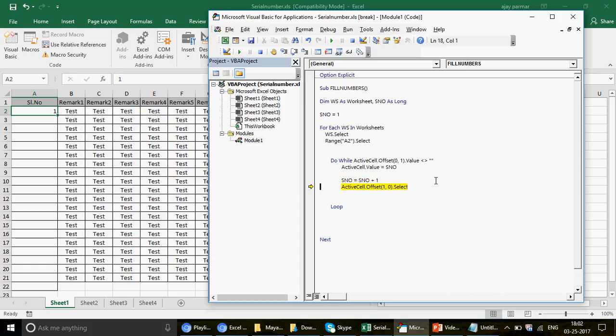Okay, so now this will take me to the next cell, and as you can see here, I am actually on the A3 cell. So now what is the active cell? The active cell is actually A3, but ActiveCell.Offset(0, 1) becomes B3. The B3, again you have a value, so that is what we want. Then in the active cell, the serial number should be 2 now, right?